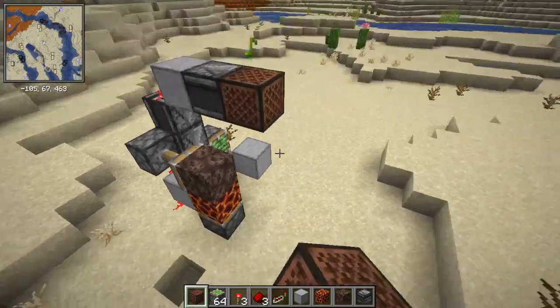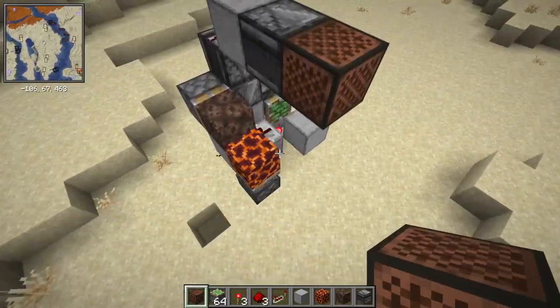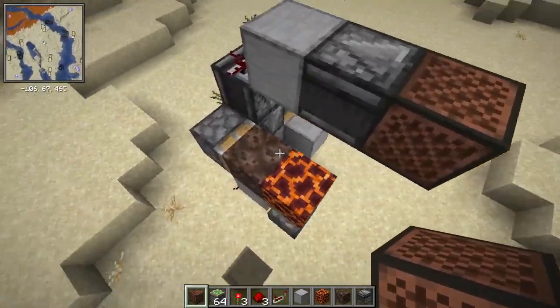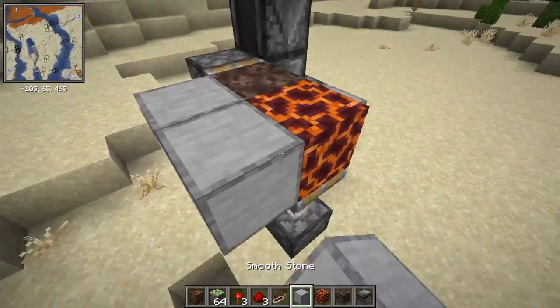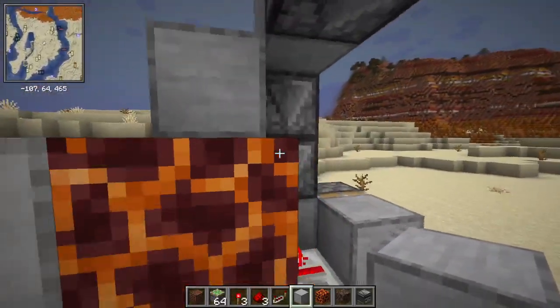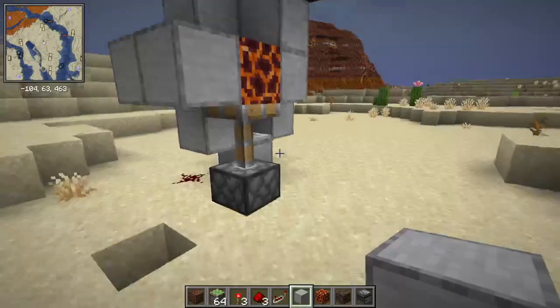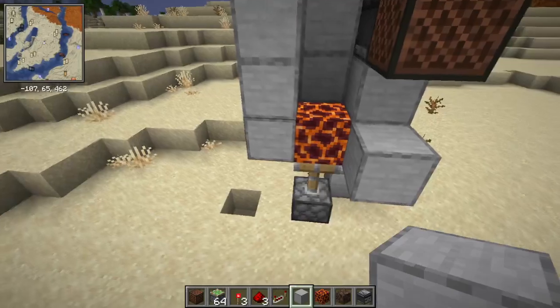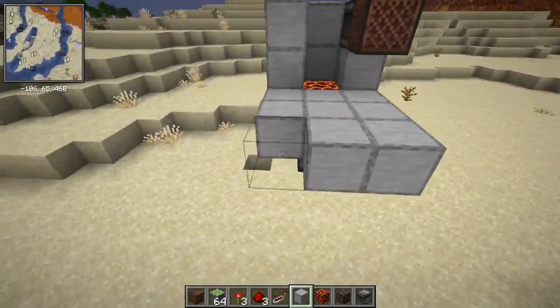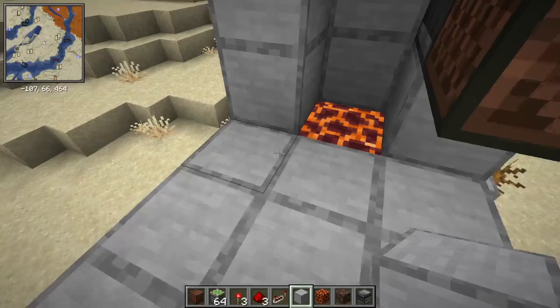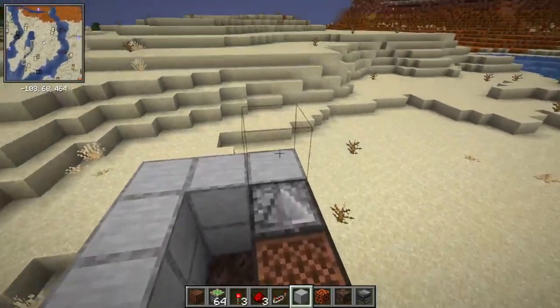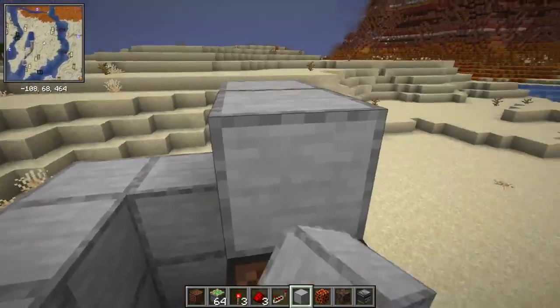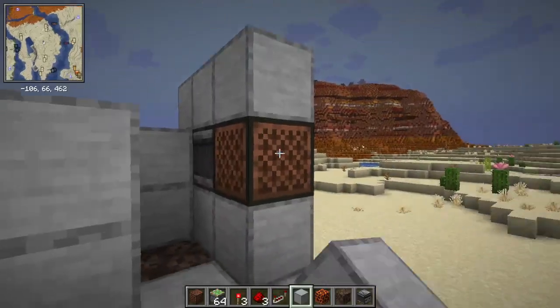So now when we press it, these blocks swap. So now we make our simple design. We cover all of this, a small floor. Remember to cover the note block on top so it doesn't make any noise.